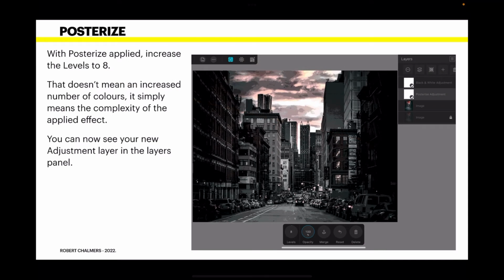With posterize applied, increase the levels to 8. Now you can see down the bottom in the context menu. That doesn't mean an increased number of colours, it simply means the complexity of the applied effect. You can now see your new adjustment layer in the layers panel. And you can see how they're applied. They position themselves just on top of the image layer, which is just what you want.